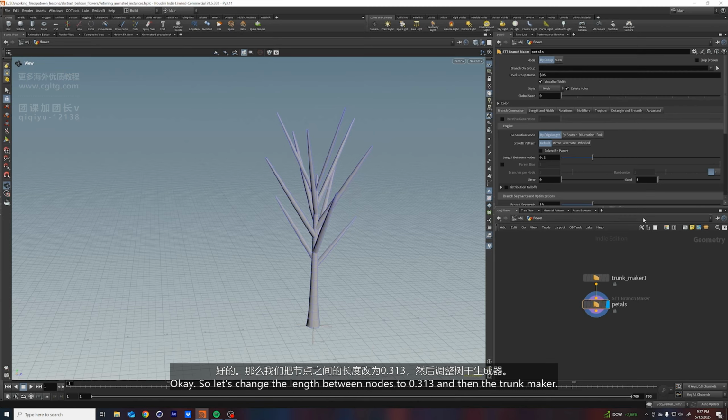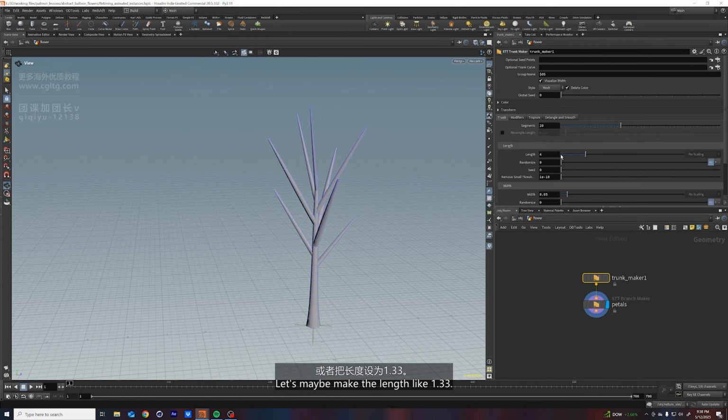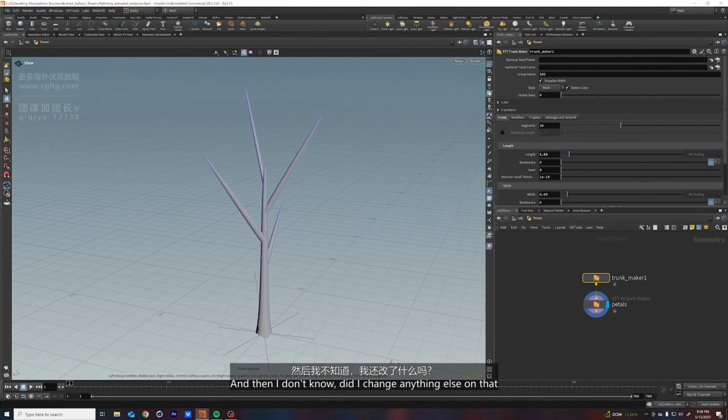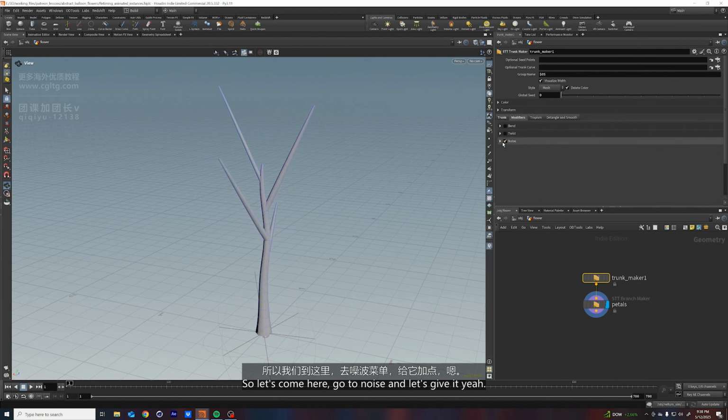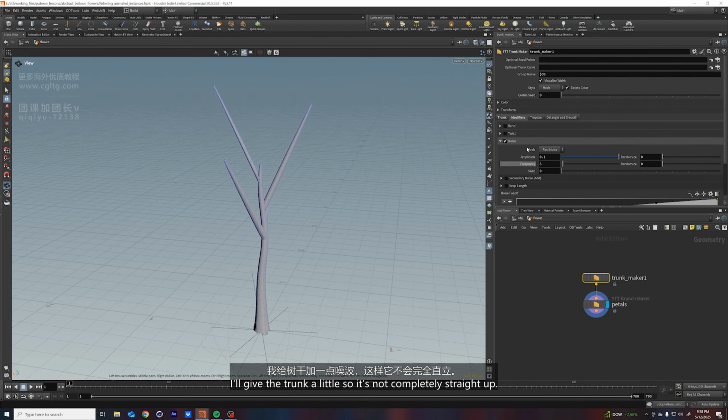Okay, let's change the length between nodes to 0.313. And then the trunk maker, do I need to change anything on here? Let's maybe make the length like 1.33. It doesn't need to be that tall. Something like this. Let's give it a little bit of noise. So let's go to noise, and let's give it fast noise. The defaults are fine. You can just give the trunk a little noise so it's not completely straight up.